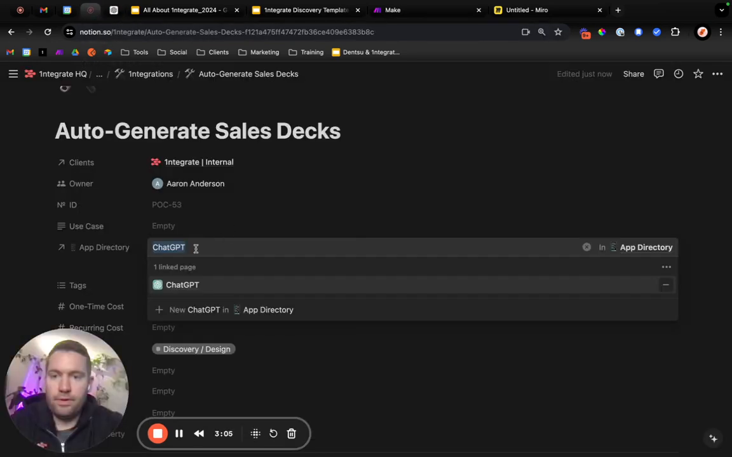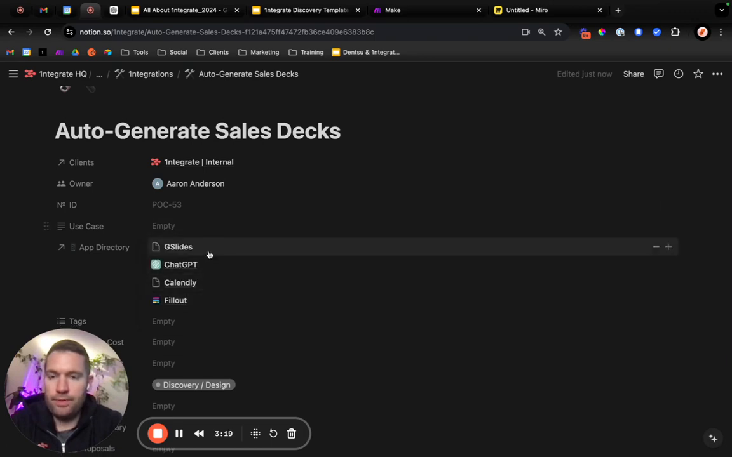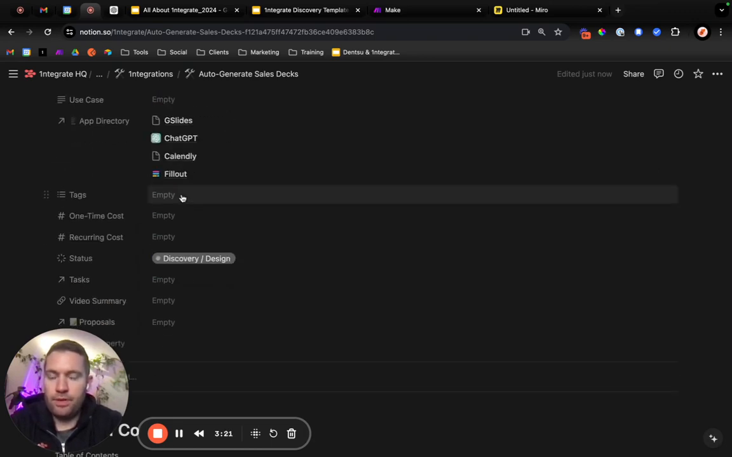All right. So we need Calendly. I don't think I have that app in here yet. Nope. I should have Fillout. Cool. So here's the apps that we're going to be using. It's going to be built on Make. No revenue from this since it's internal only.